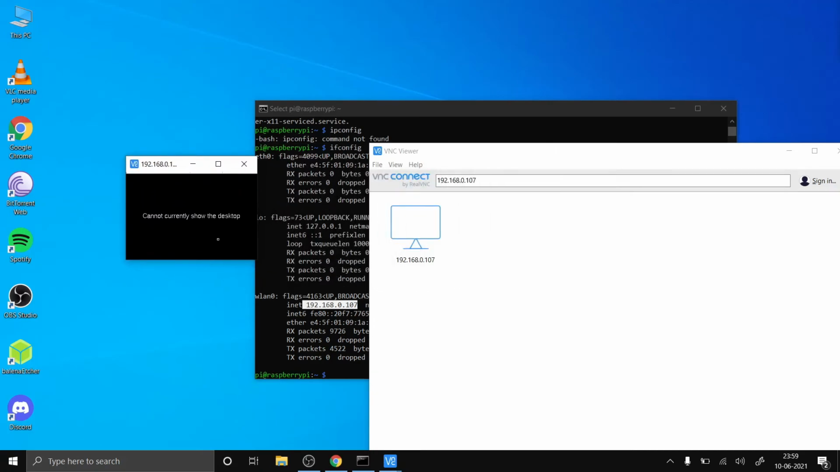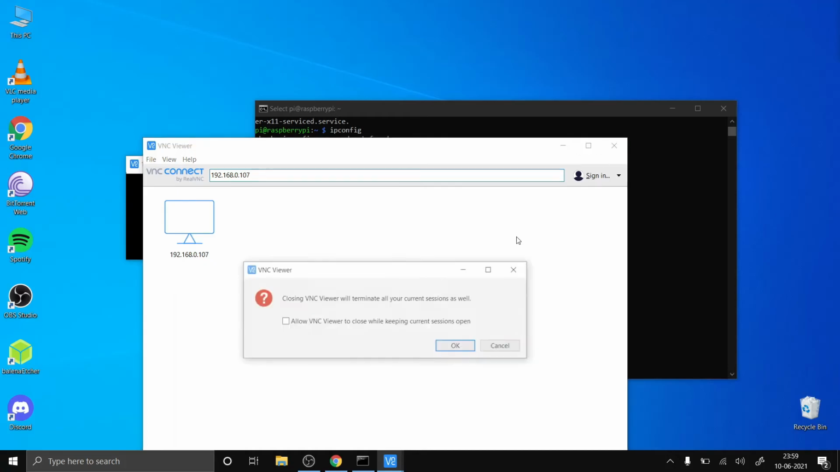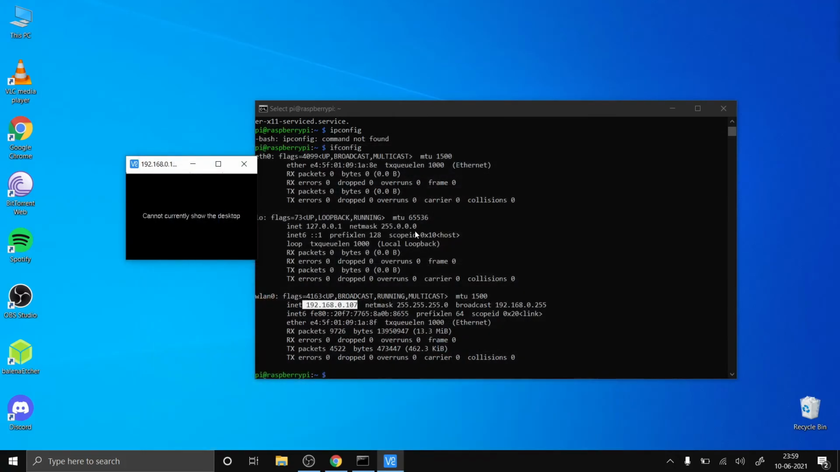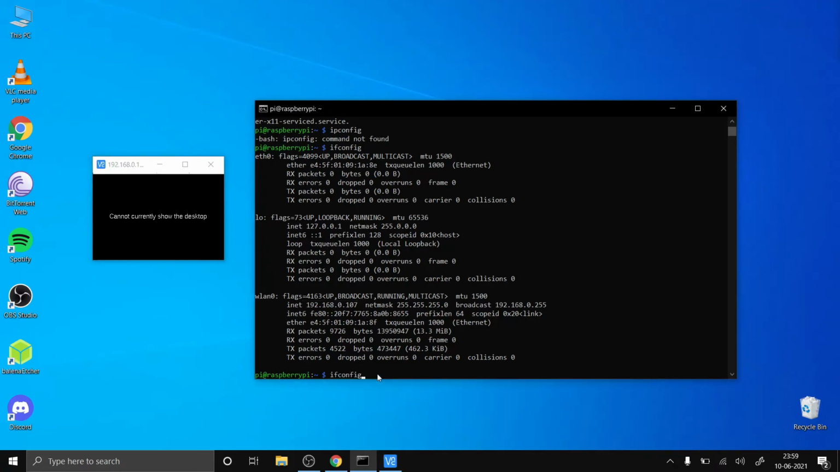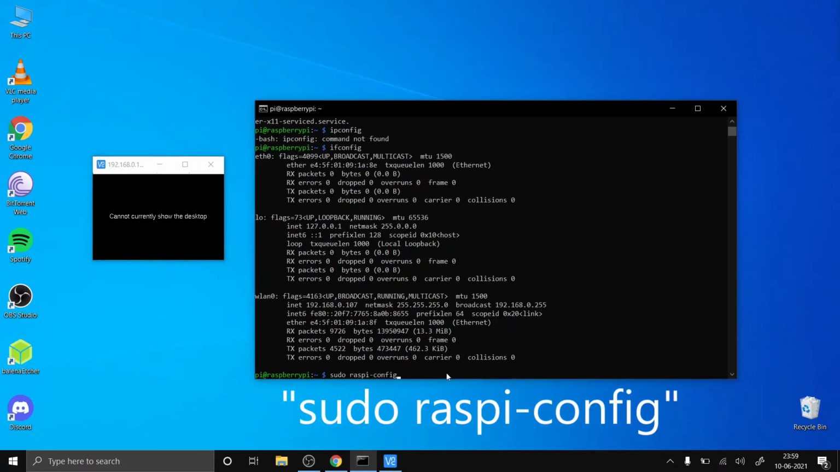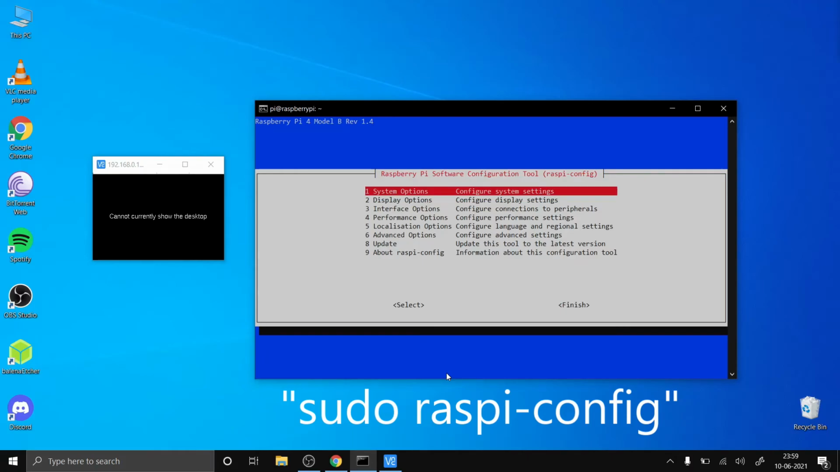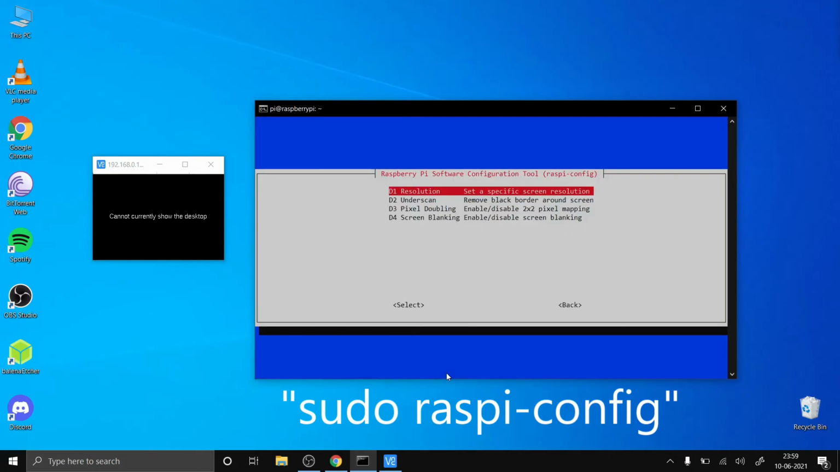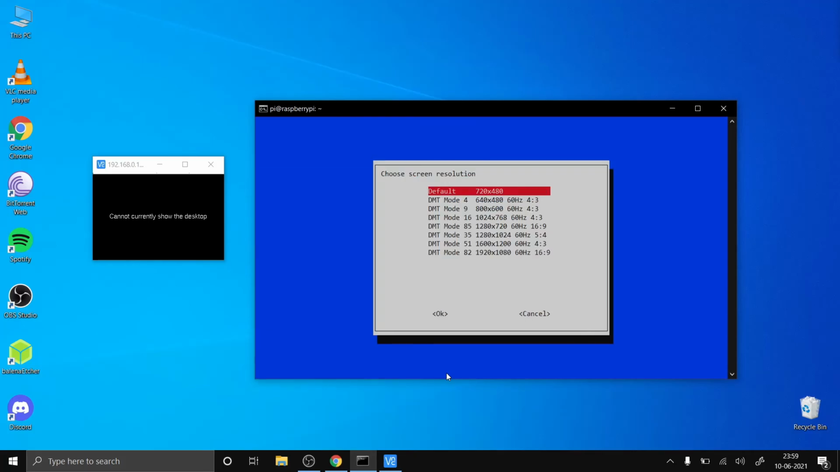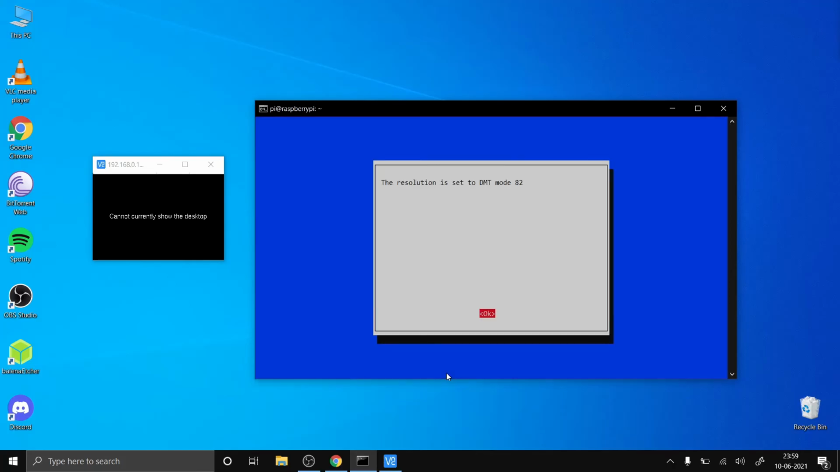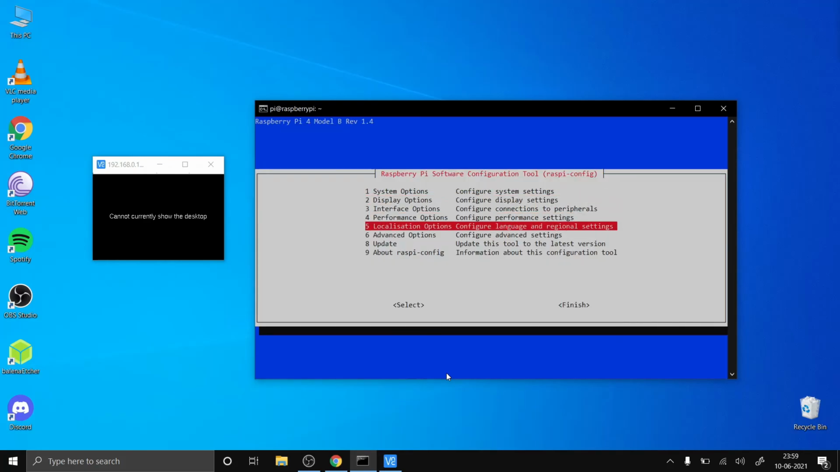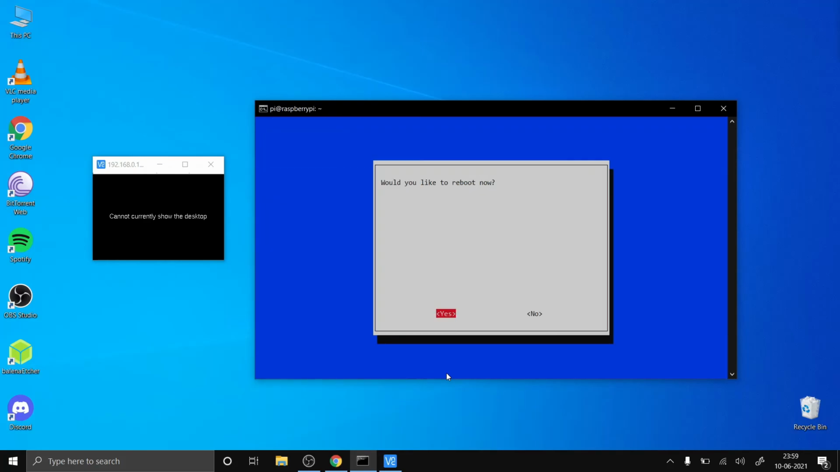As you can see, it is not showing up properly. It's because we haven't gone to the display option and selected the resolution. We need to configure a resolution for the desktop for it to properly work in the VNC mode. So we go to sudo raspi-config and select display. From there we'll be choosing the resolution. Here I am going with 1920 by 1080 and clicking on OK and finishing it. And after this I will restart the Pi.